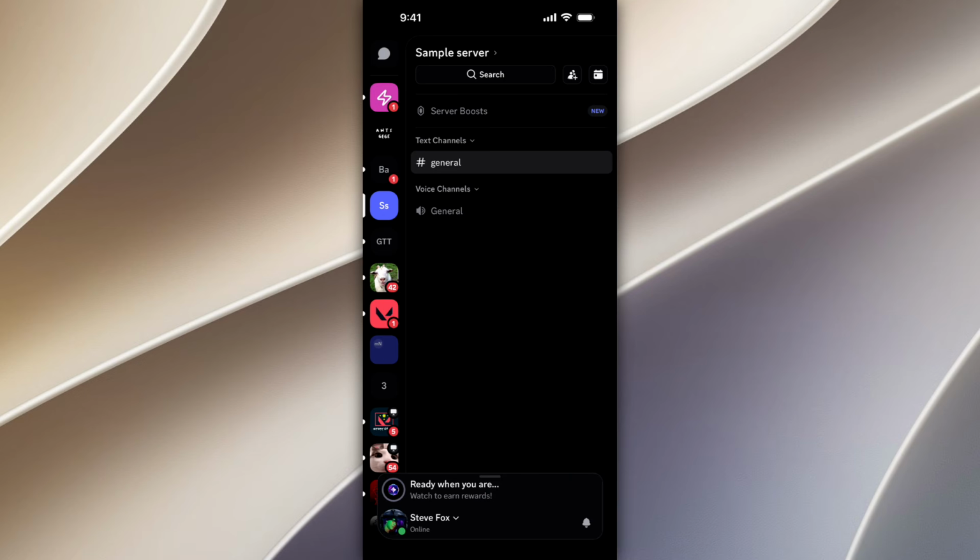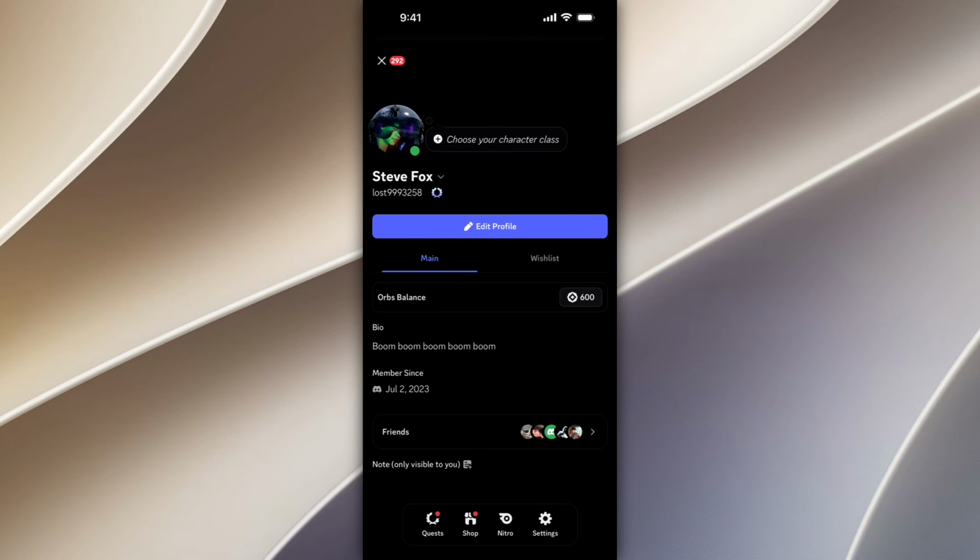First things first, open up your Discord on your mobile phone, click on the profile on the bottom left right over here, and then click on the gear icon. Sometimes on the older versions, it might be on the top right, but on the newer version, it's on the bottom right, sorry.